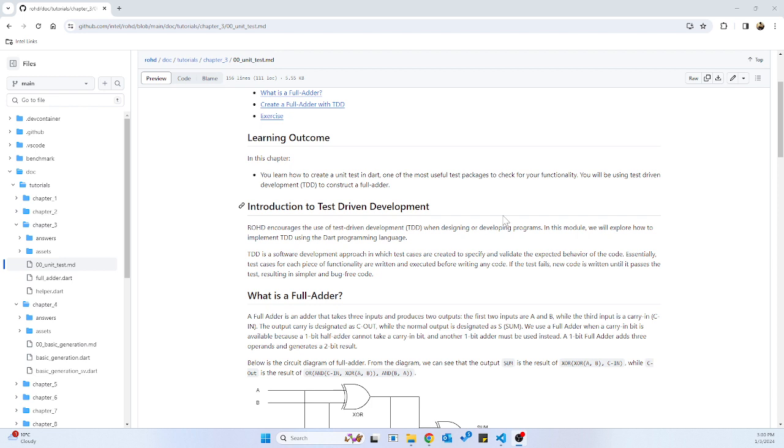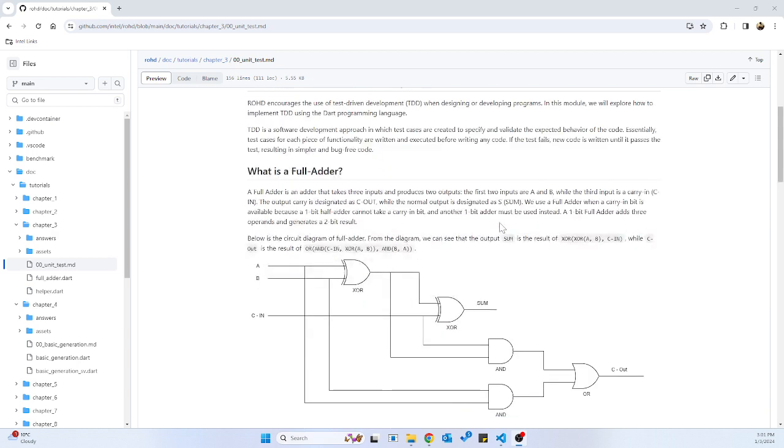So what is TDD? TDD is a software development approach in which test cases are created to specify and validate the expected behavior of the code. Essentially, test cases for each piece of functionality are written and executed before writing any code. If the test fails, new code is written until it passes the test. It will result in simpler and also bug-free code, because you write your test before you actually write your program. Your code is derived by testing. So that's what is called test-driven development.